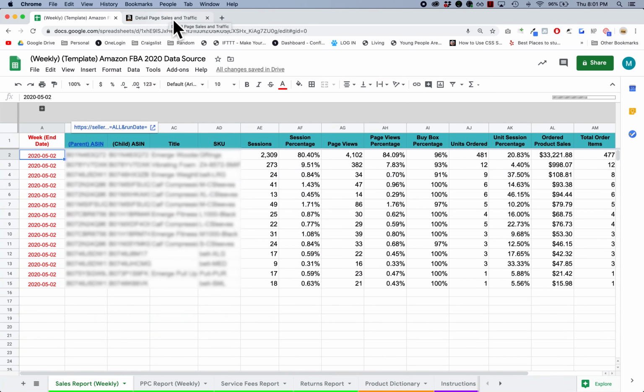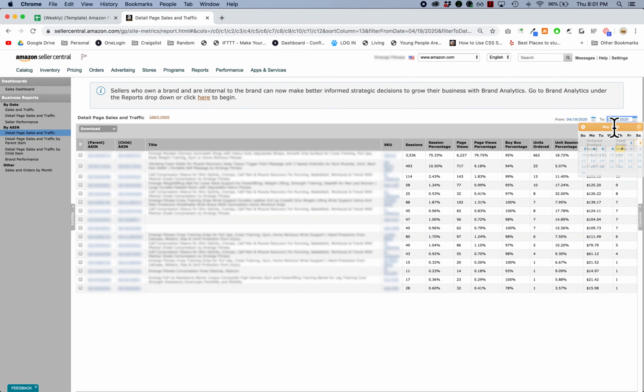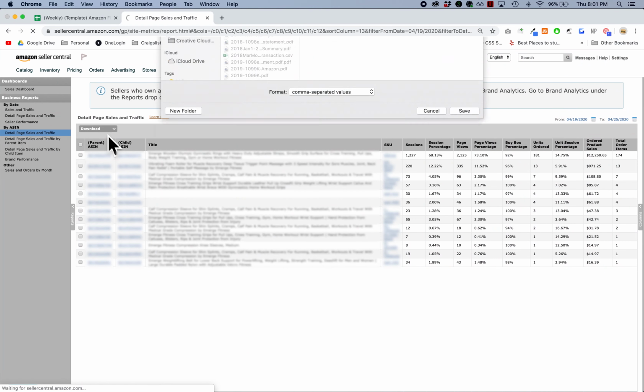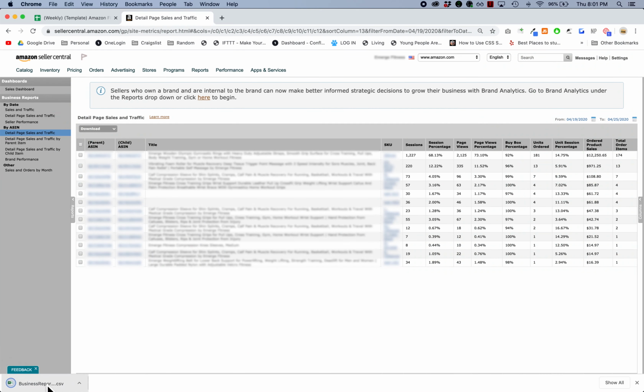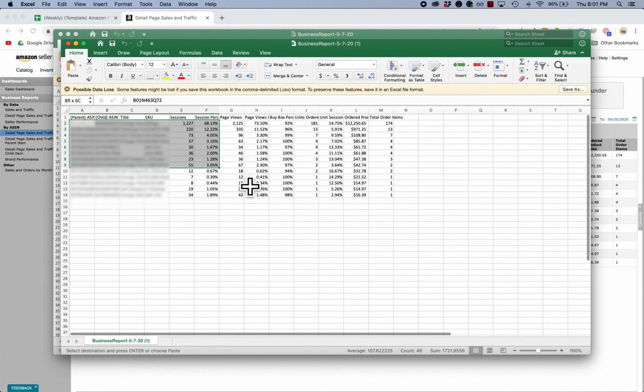And the first time you do it, you're probably going to want to backfill some data. So for example, we just got 1 week, right? And we're going to want the week before that. So now we want April 19th to April 25th. And you're going to do the same thing. You're going to download it, and then you're going to copy everything but the first row.